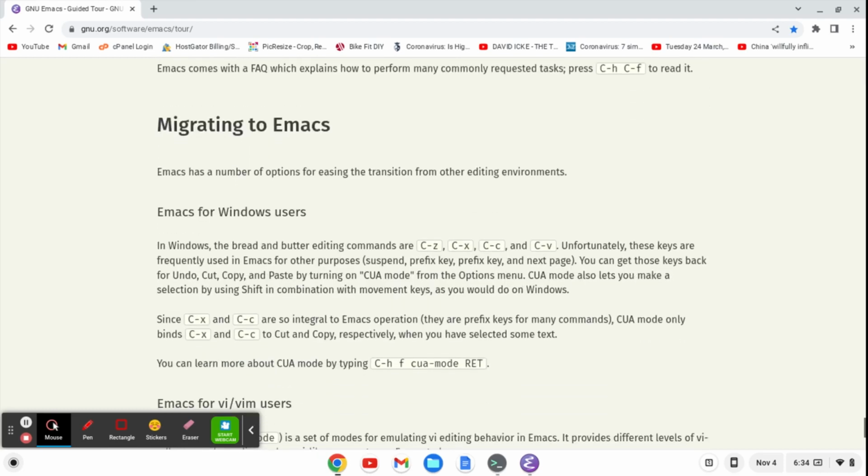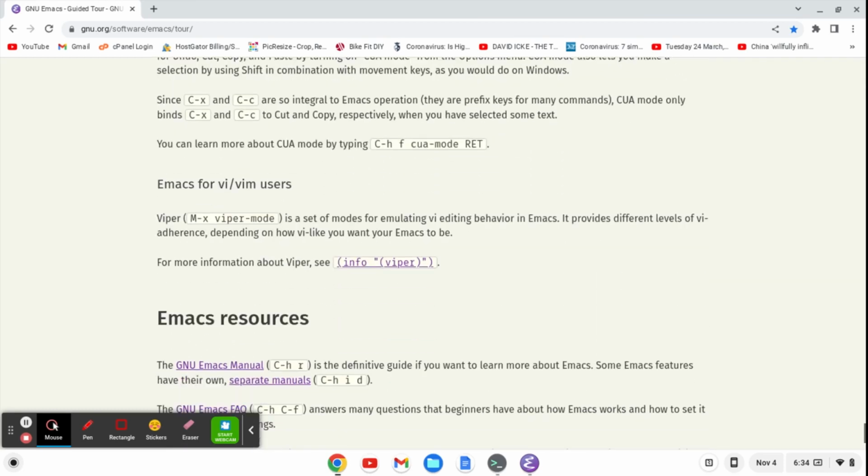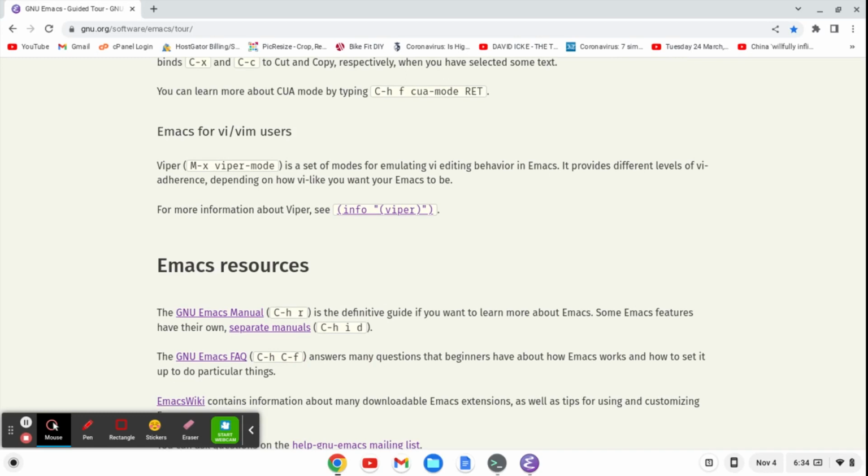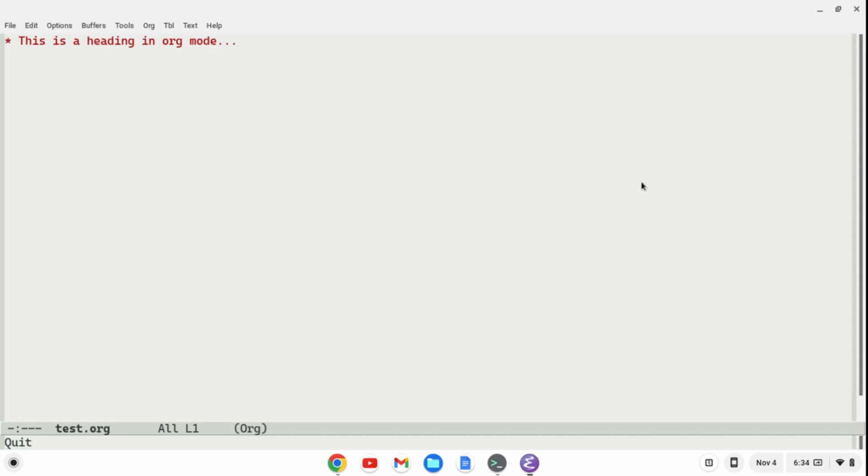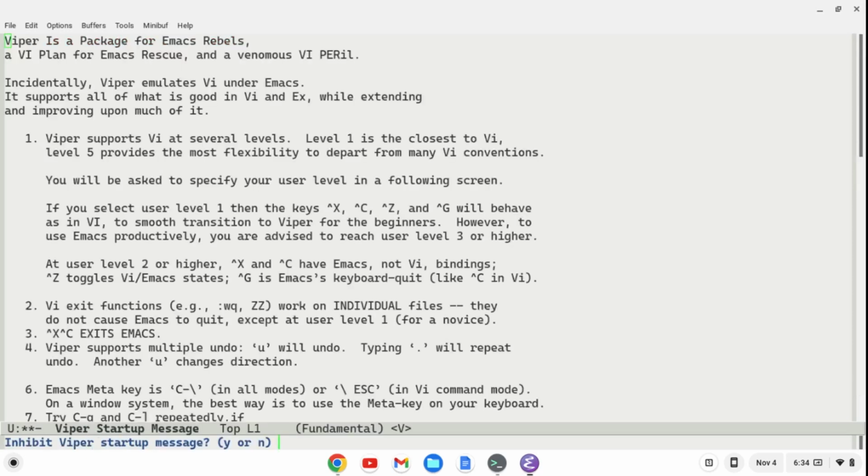I'm not going to talk about the terminal setup. And then we talk about migration. So again, this is just the start of this mega tutorial that I'm going to do. So Emacs for Vi Vim users. So Viper mode. I'm going to talk about evil mode, which is something you install. Let's see if Viper mode is installed. So Alt X, Viper mode.